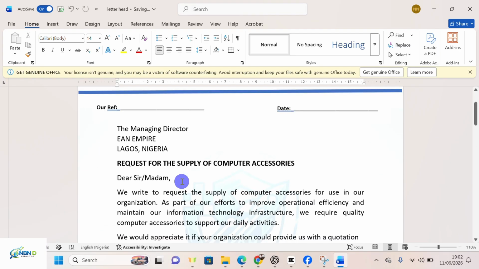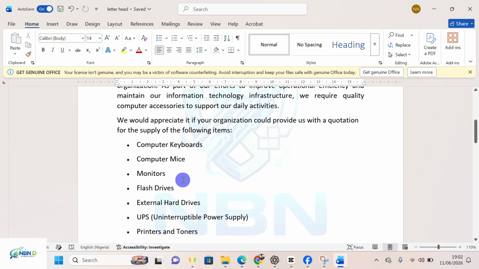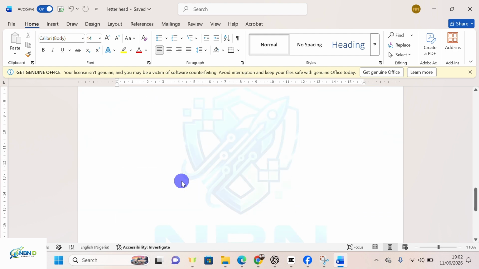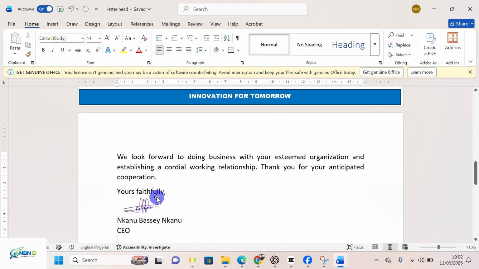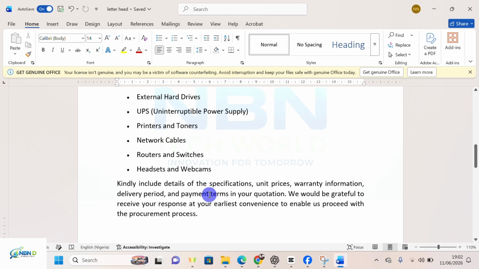So the way it is now, one can save it or one can print it and courier it to the designated destination. So that's how we can insert a signed signature. That's how we can insert signature to our formal document.